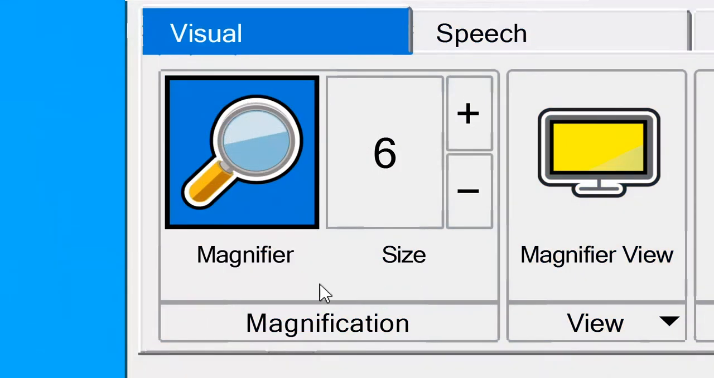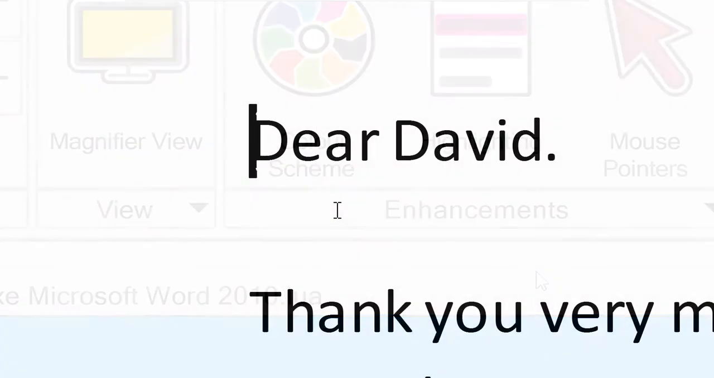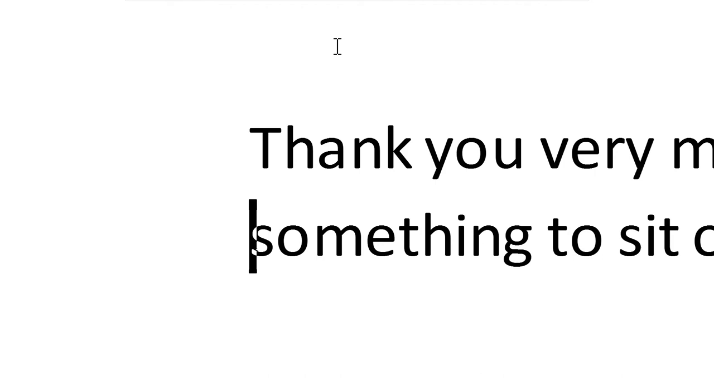The magnifier tracks the focus on screen, be it the mouse pointer or your cursor in a Word document.